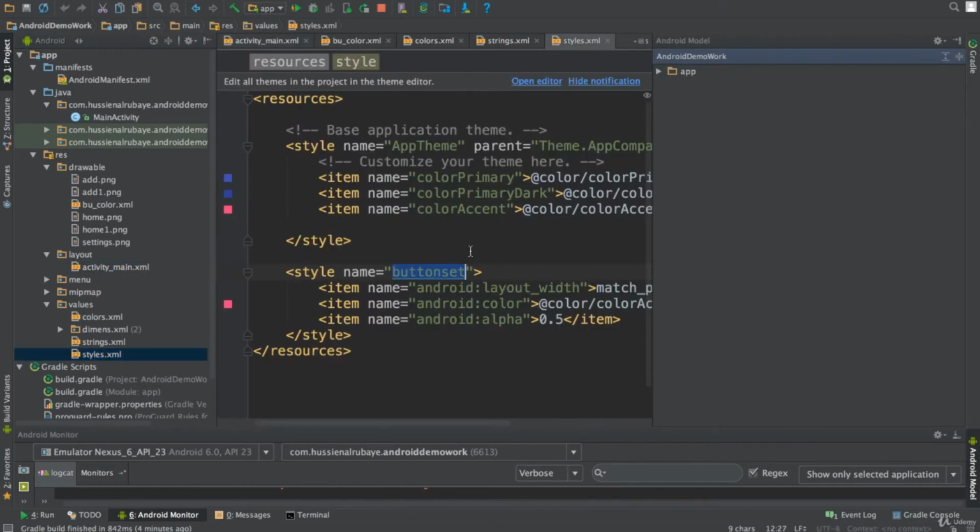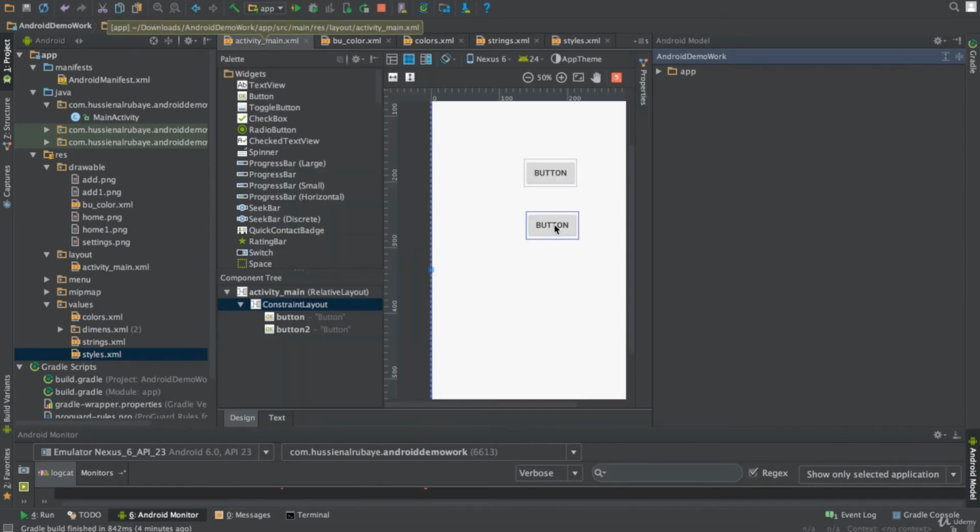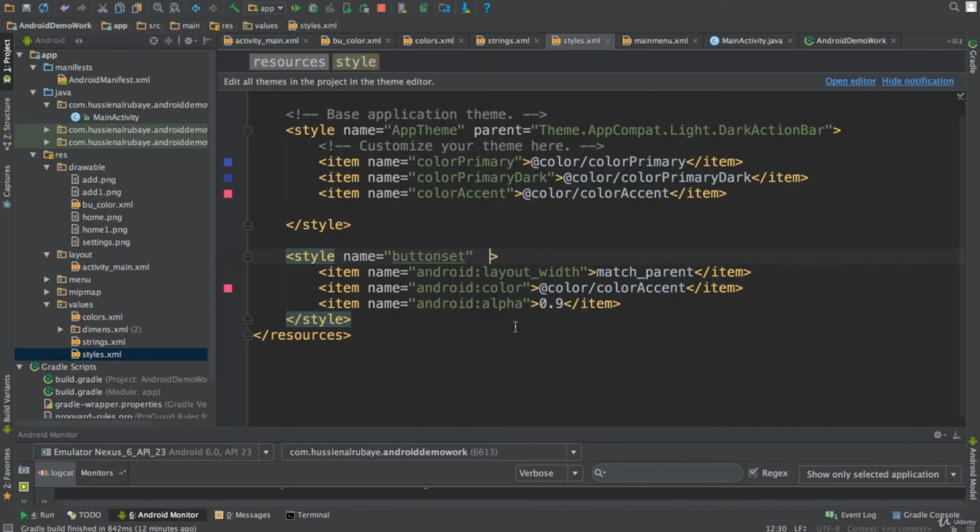If I go to the style and I want to update something, I want to change the alpha to 0.9 to make it more clear. If you go back, you see the change in both of them. Not only this, you could also inherit another type of style. If you see, this style for the system has inherited another type of style for dark background. What do I mean by this?